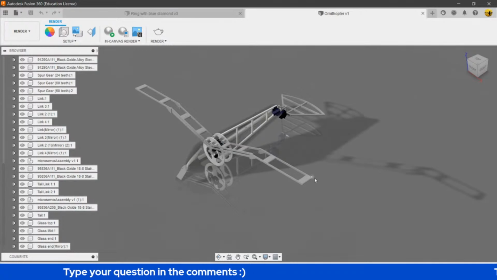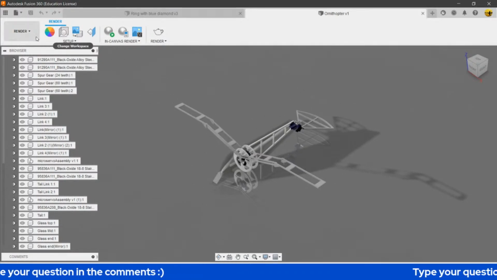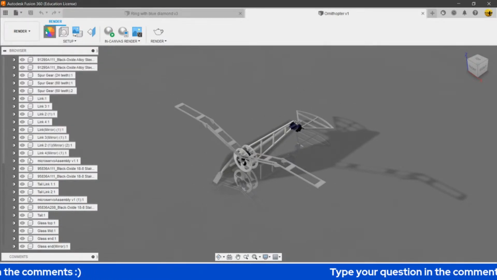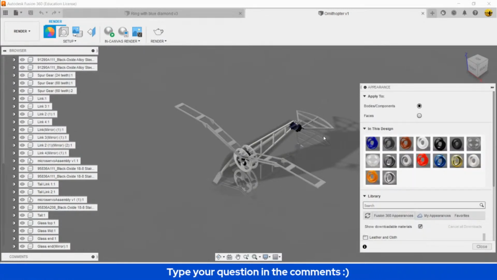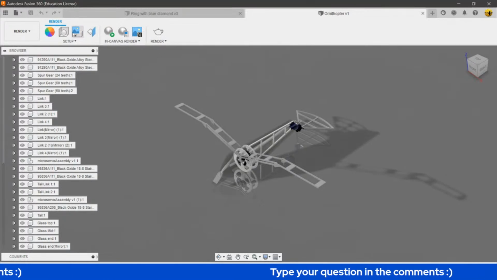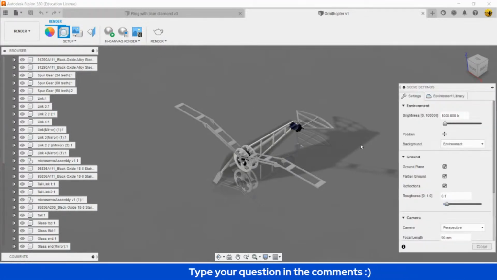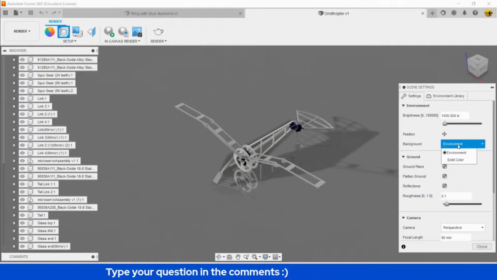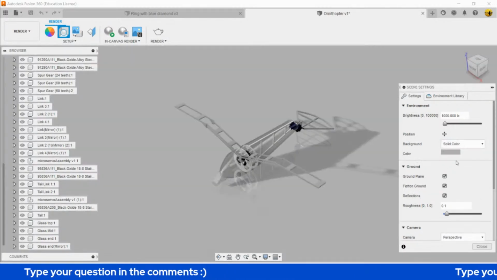And if you want to start rendering, again, if you want to change appearance, you can go to appearances column and you can change the appearances depending on your requirements. But I'm okay with the applied appearances over here. So I'm not going to do that all over again. Then scene settings. Again, scene settings by default is environment. If you want a solid color, you can go with solid color.